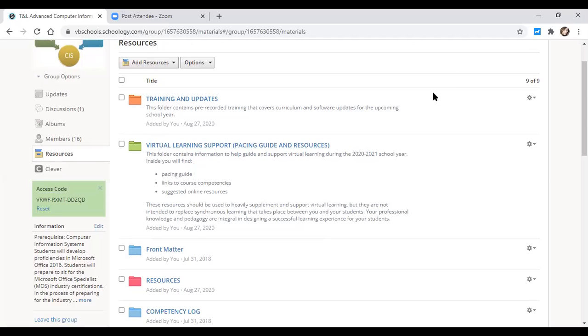We are going to spend most of our time today in this green folder that's virtual learning, because it's got an updated pacing guide and it has some new information about online resources and what's changed with course competencies this summer, that kind of thing. So that's mostly where we're going to be.